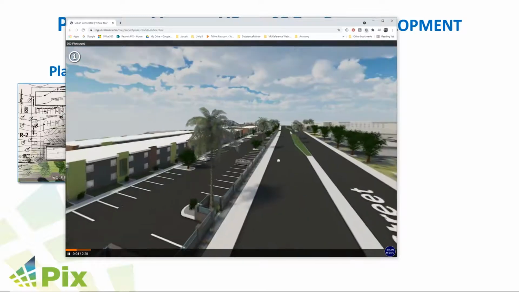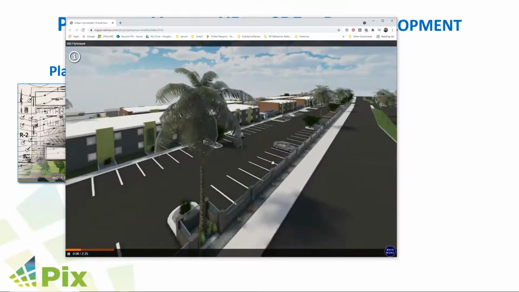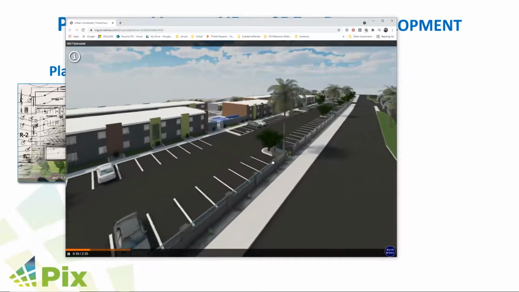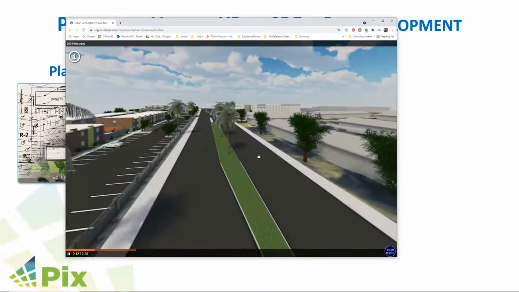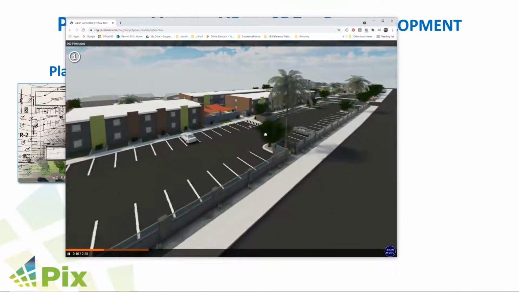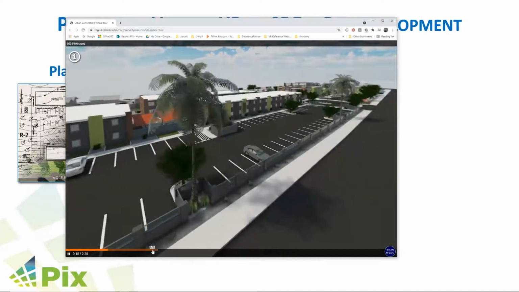So here we have a 360 video. So every frame is a 360 still image. So it allows you to look at any angle at any time. And as we get down towards the end here, you'll see the new development.